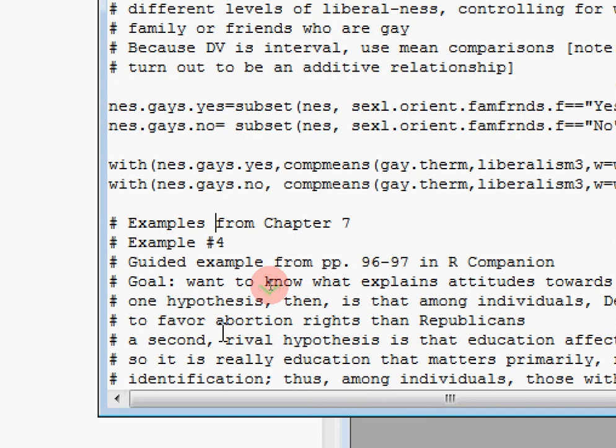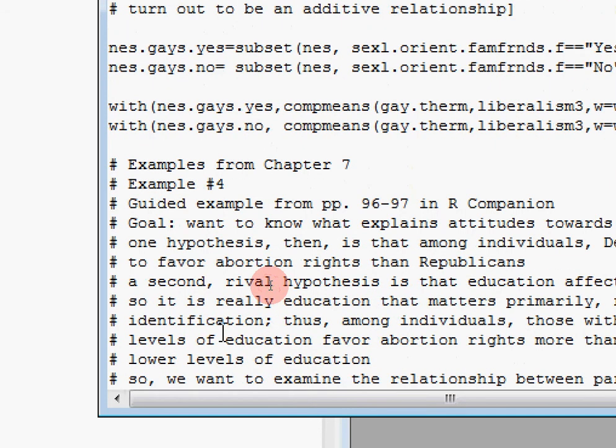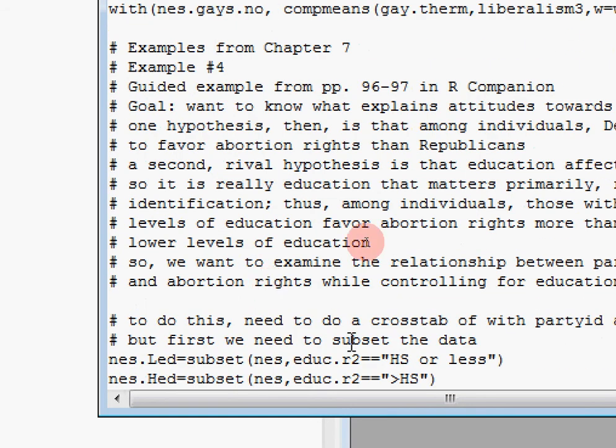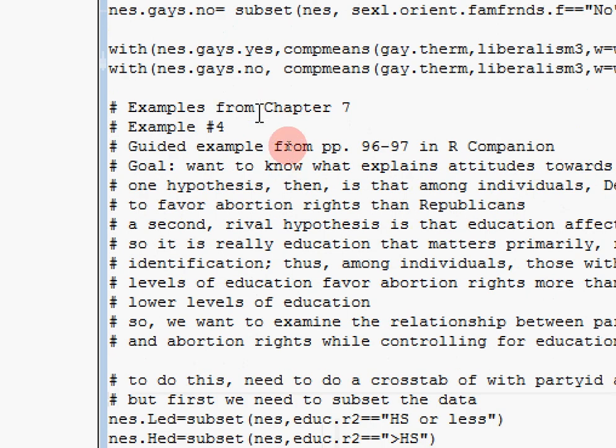The next couple of examples move us to chapter 7. This is the fourth example of subsetting, but it's not the fourth example in chapter 7, so be careful if you're looking for it. It's on pages 96 through 97 of the R workbook.